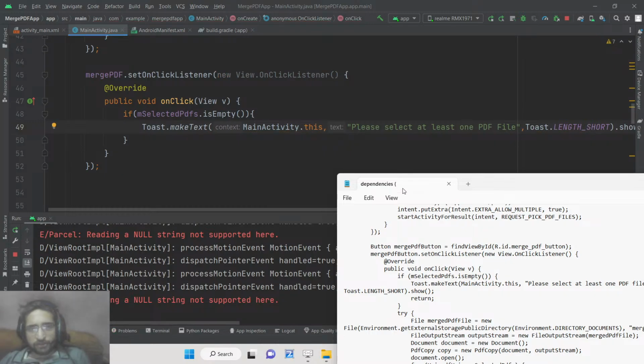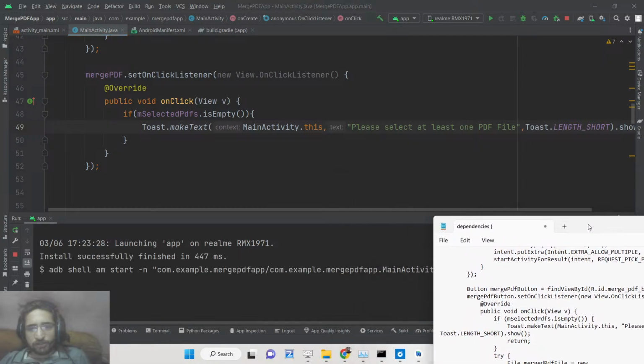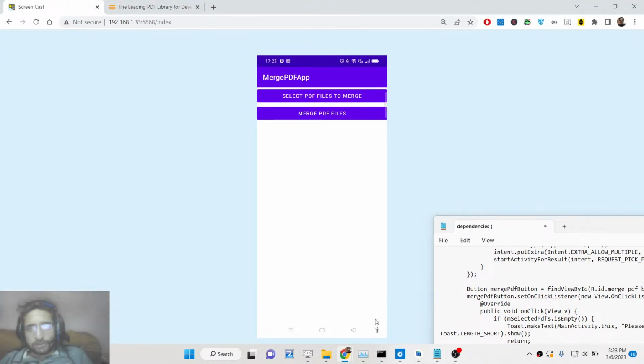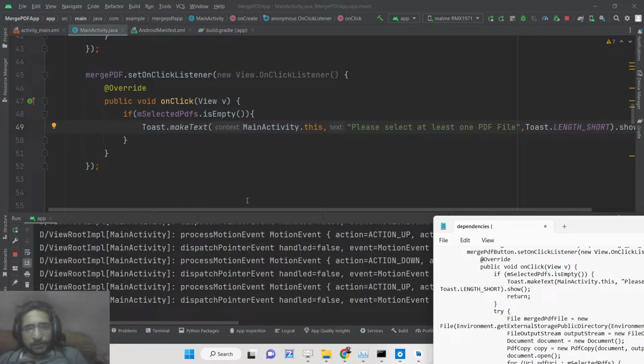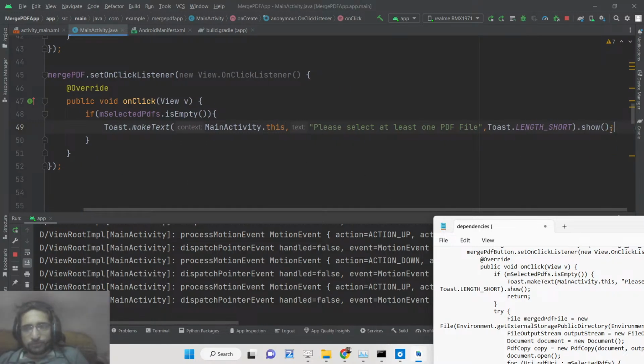Now if you open this application and, let's suppose, hit the merge PDF document button, you can see "Please select at least one PDF file." So you need to select at least one PDF file. If you select it and then hit the button, nothing happens. For this, we just need to add this line, return, here. So this will stop the execution at this point.